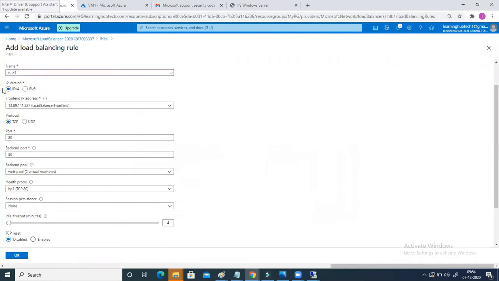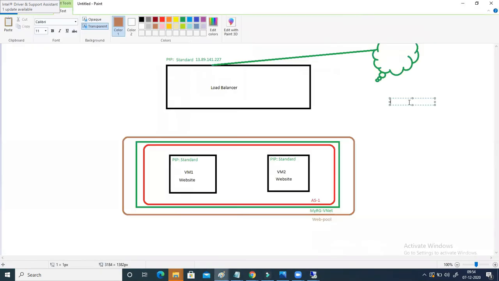First of all, you see all this information: IP version 4, the frontend IP address has been mentioned, that is the IP address of your load balancer. This is the port, the front port, port 80. This is the backend port, that is 80. The backend pool is mentioned here, web pool, and your health probe is also mentioned here, HP1. So what is the meaning of all this, how is it going to be understood by your load balancer? In this case, I am going to create a rule. Basically this rule is going to define the direction of your traffic.